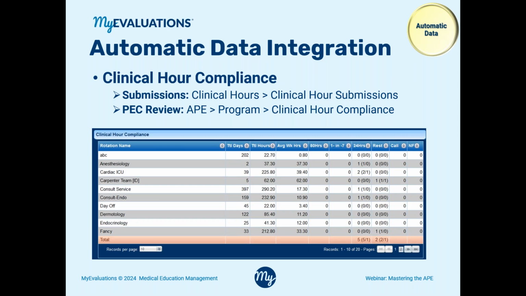The residents are submitting their clinical hours, and based on clinical hour submissions, the program evaluation committee can see the total average hours worked per rotation. They can see which rotations have violations in 80 hours, 1 in 7, the 24 plus 4 hours, the rest requirements, the call frequency, and the night float frequency. So this allows them to get an overview of saying, hey, we have some rotations here, such as the cardiology ICU, that has violations in it. What's going on in that rotation? What are we doing to address that particular issue and to set up an action plan to address it?